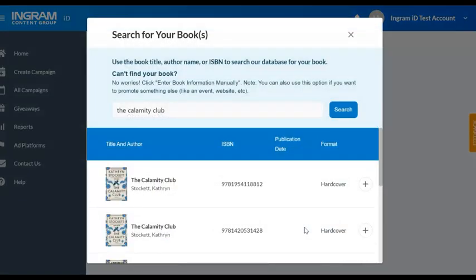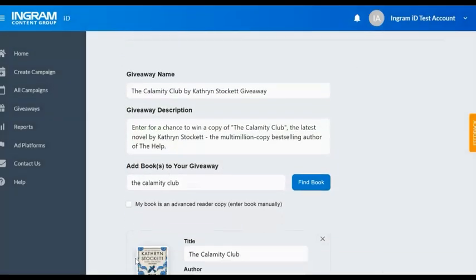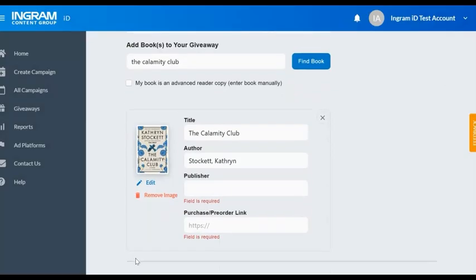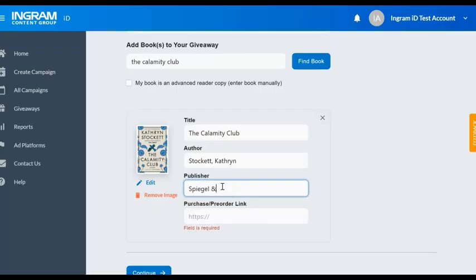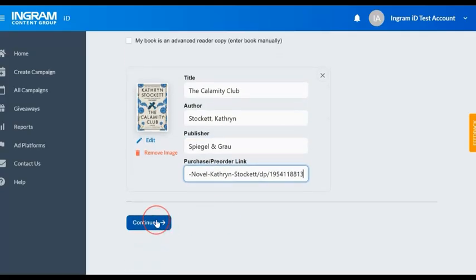When you find the book you want to give away, click on it to select it, then click on the Add Title button. Then enter the publisher's name and the link to purchase your book. Then click the Continue button.